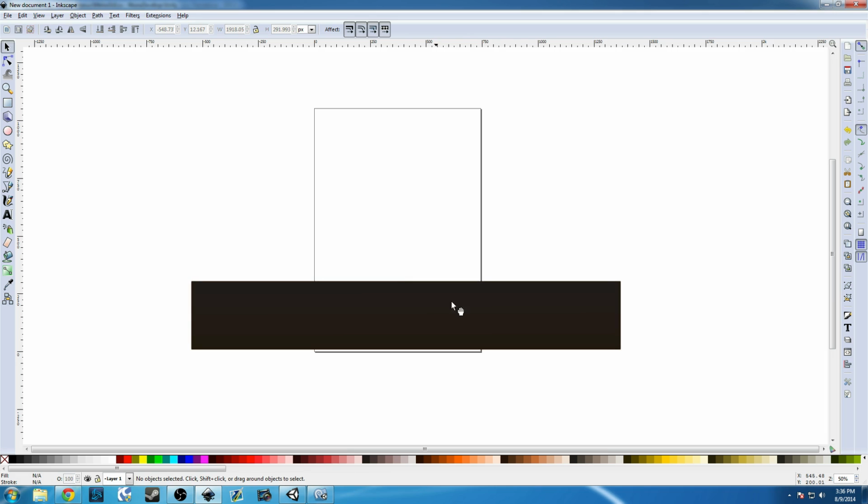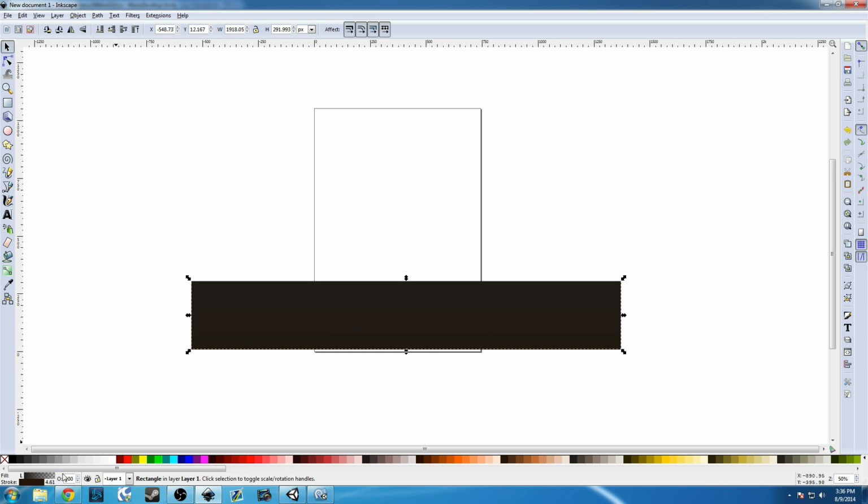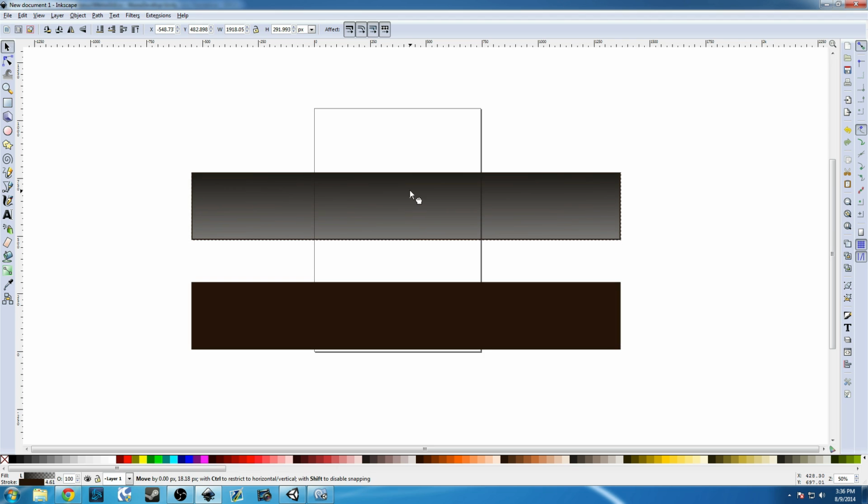Now you're wondering, why is it like that? Well, what I'm going to be doing is going to Object. I dragged it down over top. Make sure you clicked on the object that we just did the gradient tool on. I'm going to drag it.